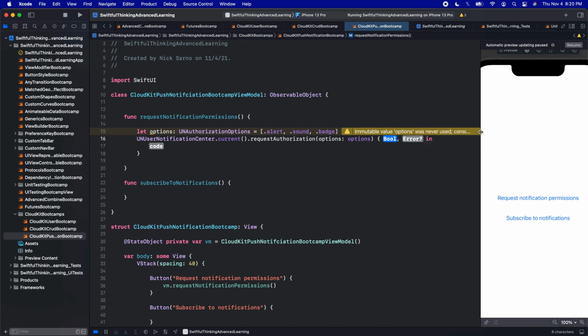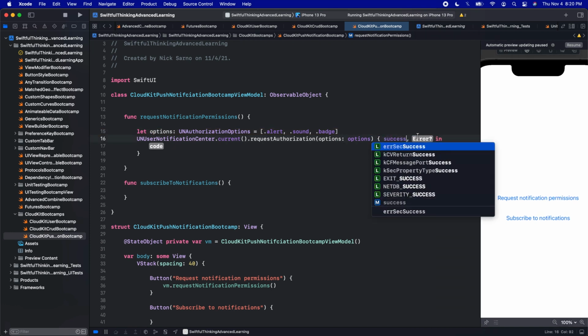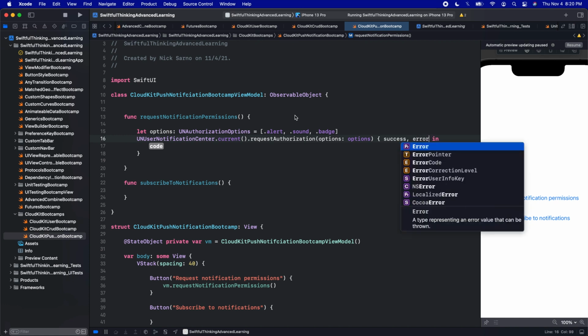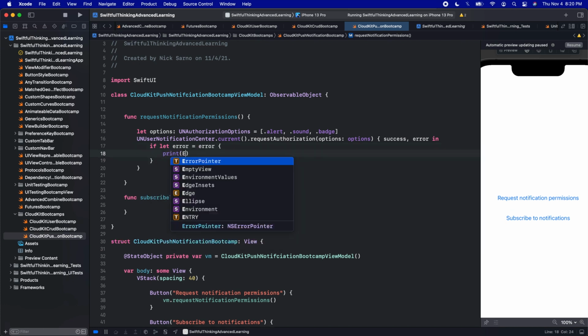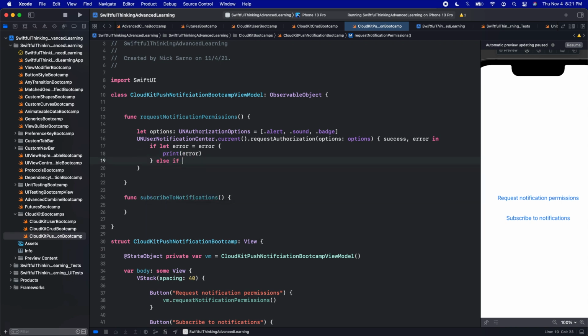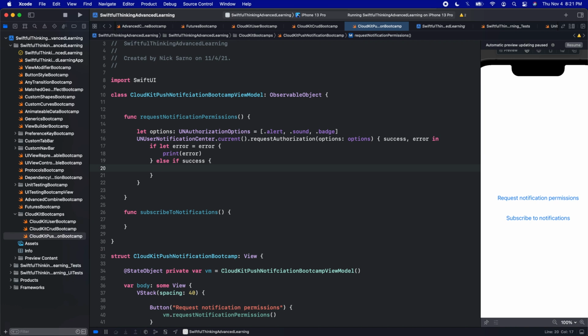I'll make this a little bigger. This will be success and this will be error. And in here, let's first check if there is an error. So we'll say if let error = error. And if there's an error, let's just print it out. We'll print out the error. And then we'll say else if success. So if we are successful in requesting permission, let's just print out notification permissions success.